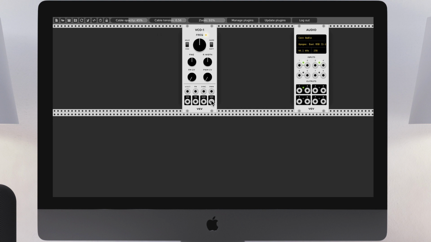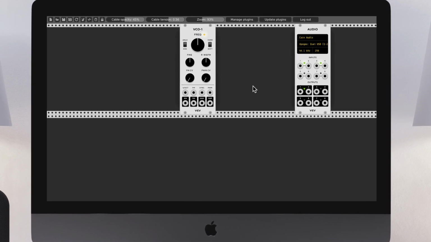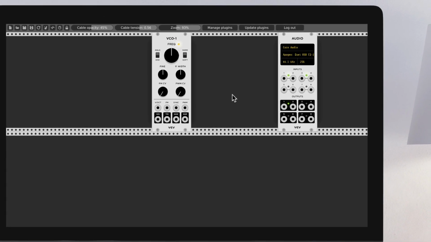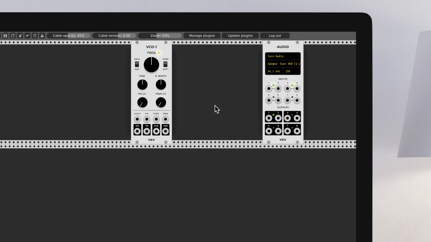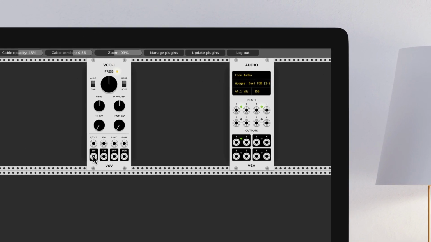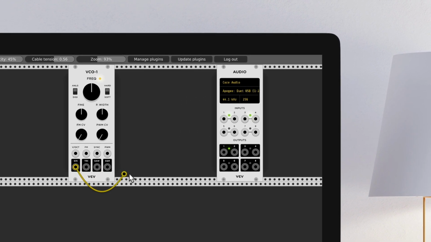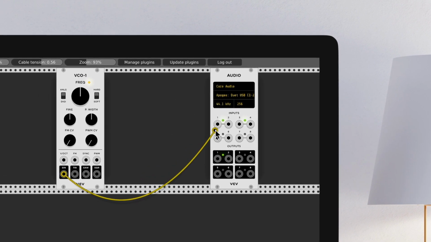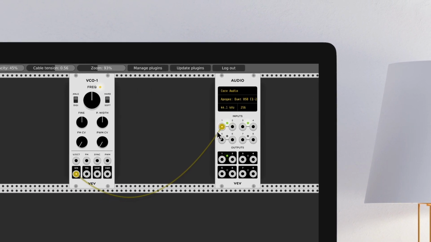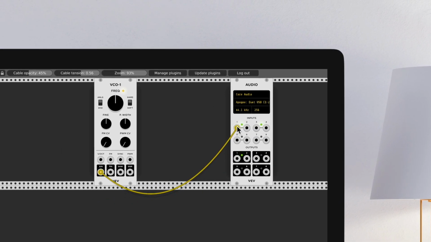All right, so now I'm going to take an output, let's say the sine wave output, and plug that into the input on my audio interface. Now, before you do this, you want to make sure that the volume on your computer or audio interface is set to low, because we won't have any control for it directly over here. All right, so I'm going to take the sine output and plug that into the left input here. And now I'm getting sound out of the left speaker on my system.